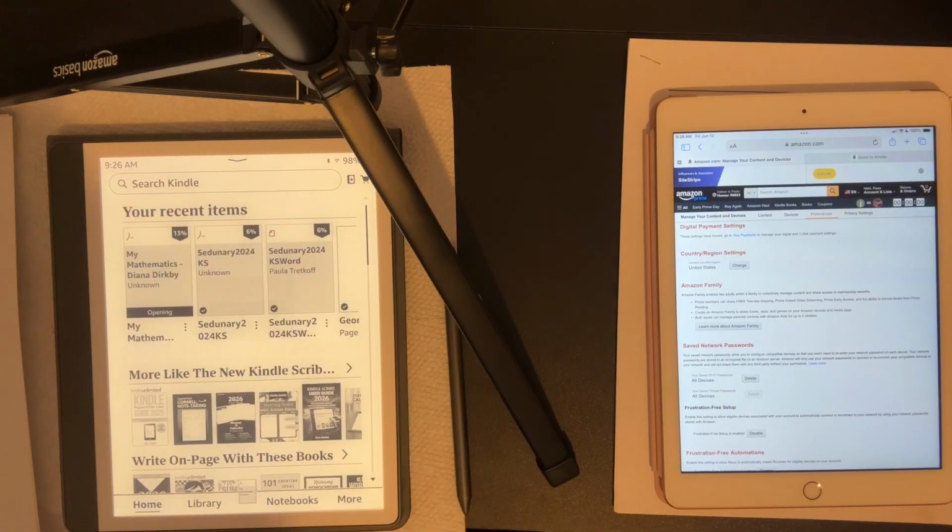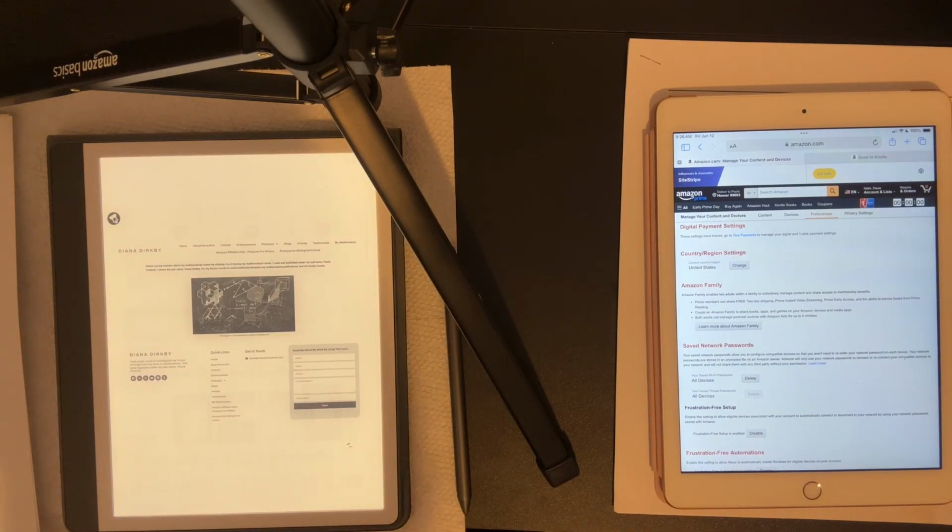So again, this, as you can see, is a rather simple web page. It's a web page that I have on my website, directing you to another website which is about my mathematics. And it just transferred perfectly using the Chrome Send to Kindle extension. Okay, so that's for importing.